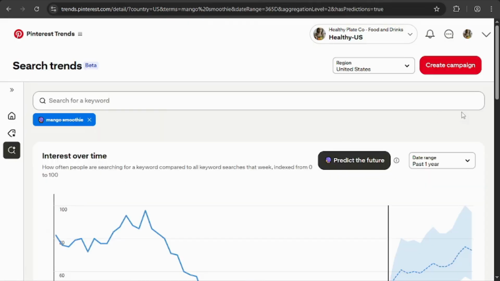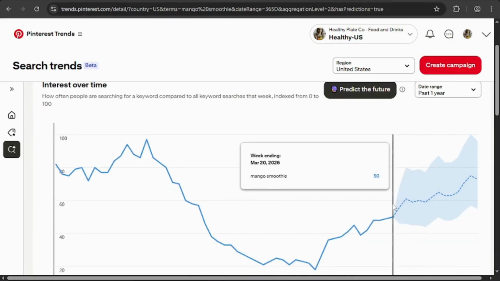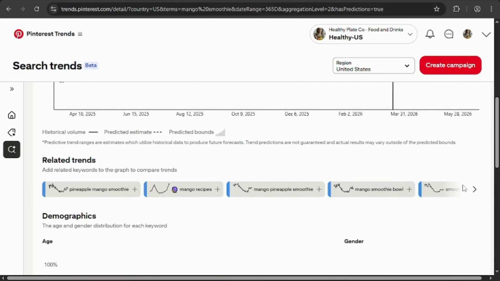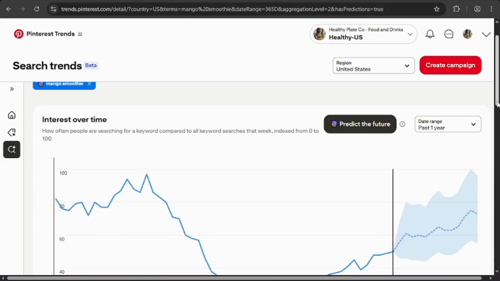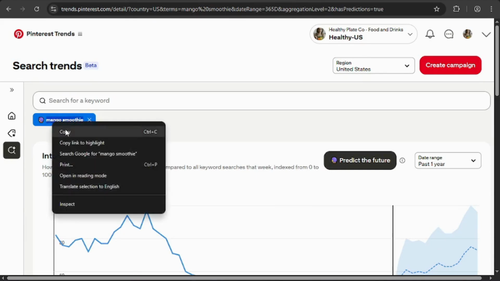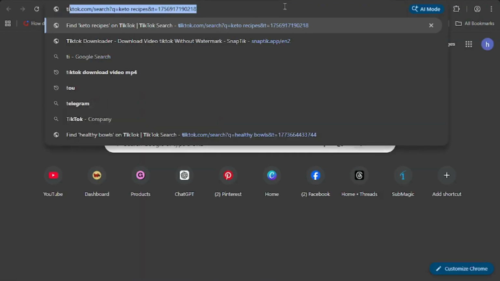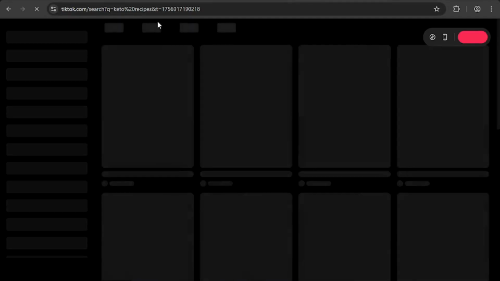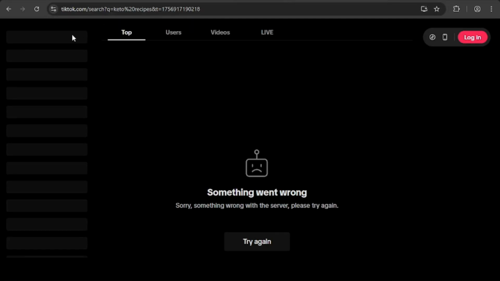Click on it. Look at this analytics here. It's growing next month. It has a good future on this keyword. Let's copy this specific keyword and go to TikTok. Here we are on TikTok. We paste the keyword in the search bar here.